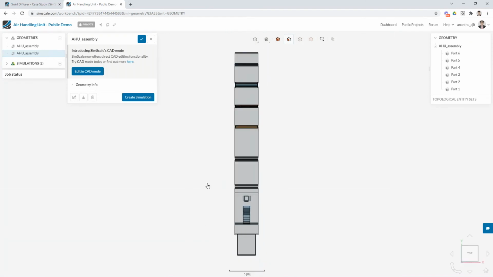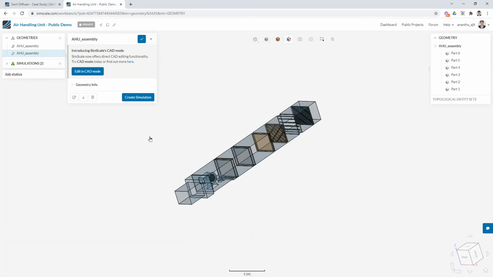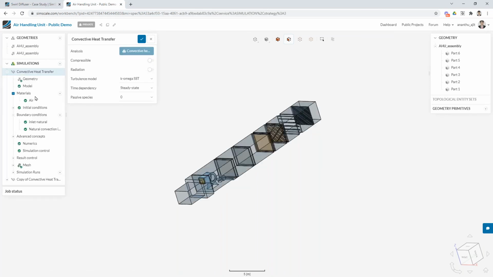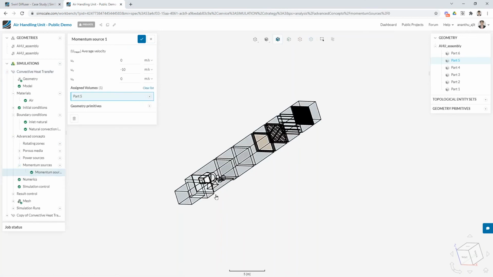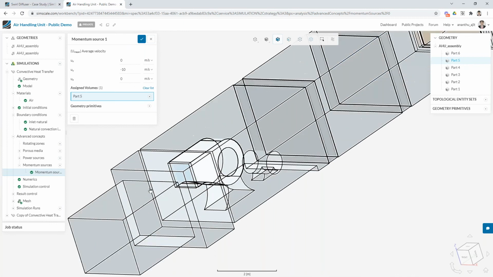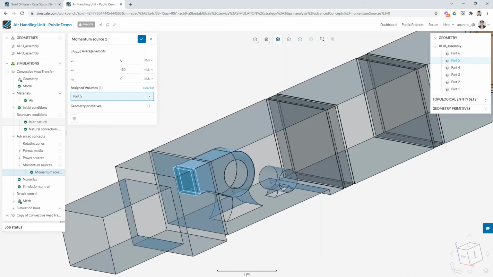Sure, that's an interesting question. There are certain approaches that we can use to model fans. One of the simplest approaches is putting in a momentum source. For example, we have this blower. We didn't want to go into details of the fan because we're not interested in the performance of the fan itself, so we modeled that as a momentum source. Here you can see we've given a cubical volume and then a particular velocity for the fan to operate with. So this is one of the approaches that you can use.